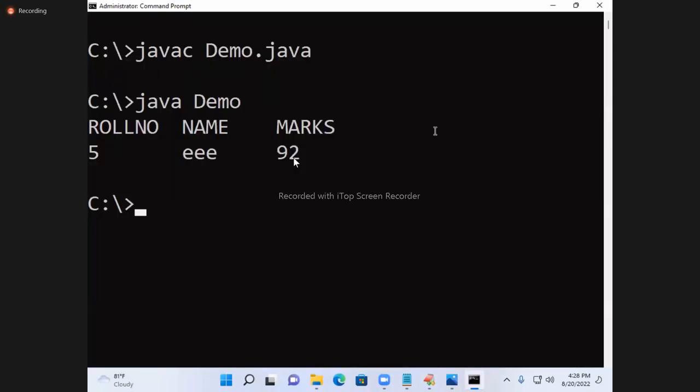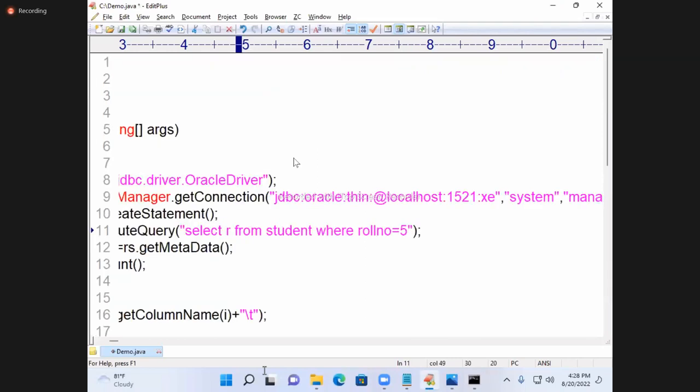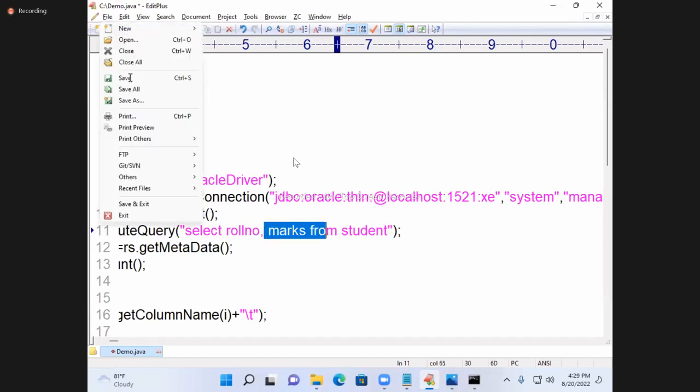Suppose here in this query, you can write different types. Instead of select star from, write roll number, comma, marks. Now names will not come. Now you observe. Suppose I remove this where. Now the roll number column comes, the marks column comes. See, file, save.